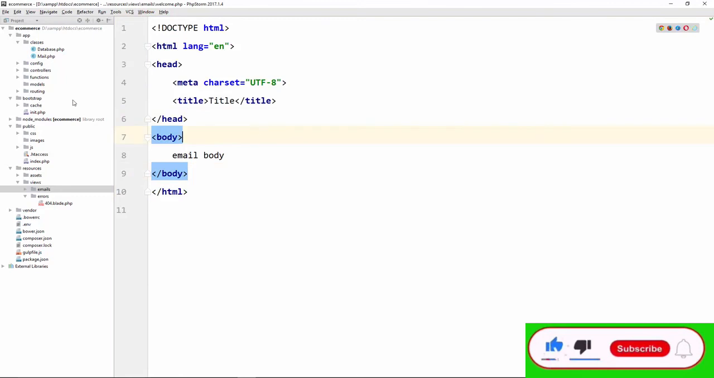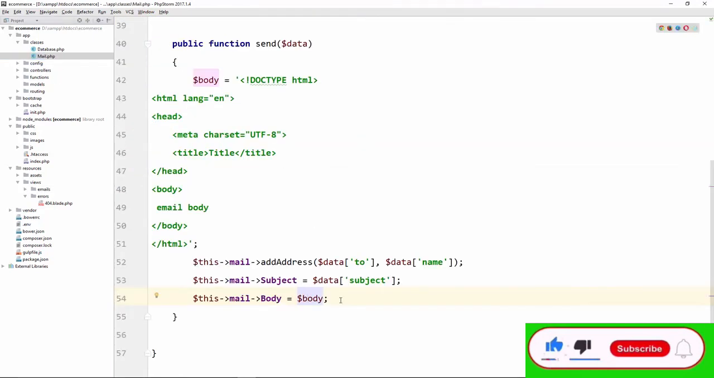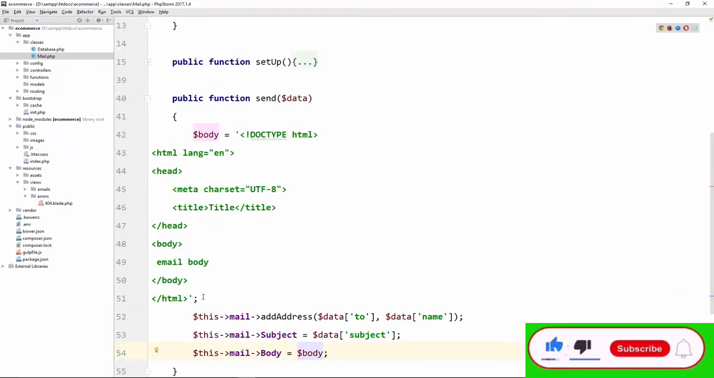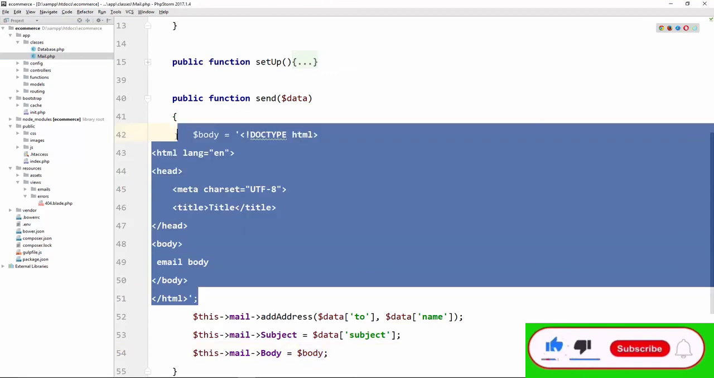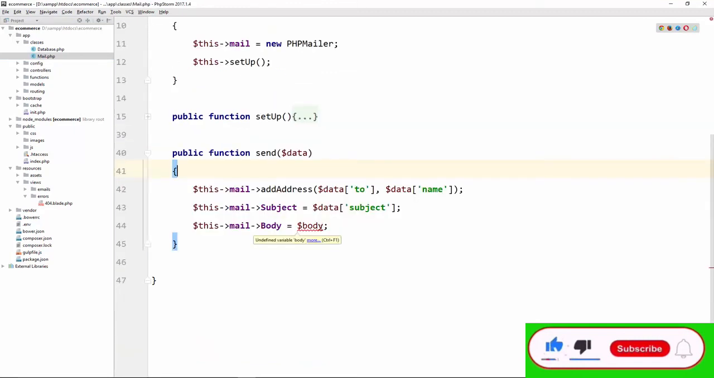All right, so in order for us to be able to do something like this, we need to actually create a method that is not defined in the PHPMailer class that we can then pass into the body that will do the trick for us. All right, so we'll continue from here in the next lecture.